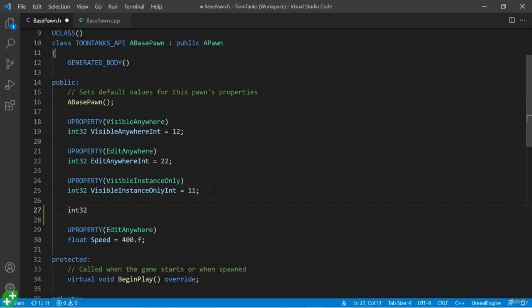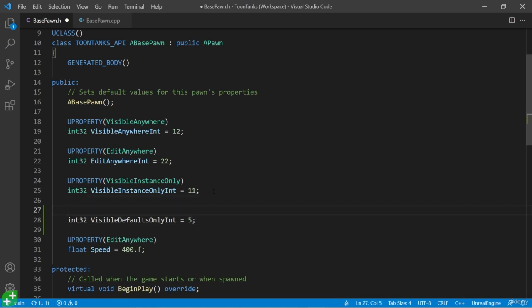Let's make another int32, and let's call this VisibleDefaultsOnlyInt, and we can initialize this to a value. I'm going to give it 5. And we'll give this a UPROPERTY as well. And the specifier for making this visible only on the defaults, you could probably guess what it is. It's VisibleDefaultsOnly. So I'm going to compile this.